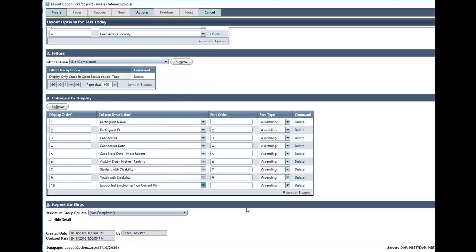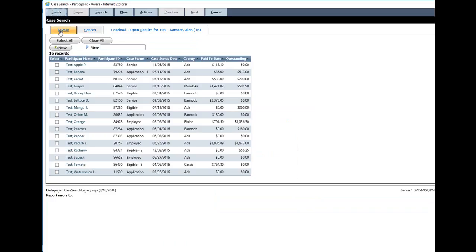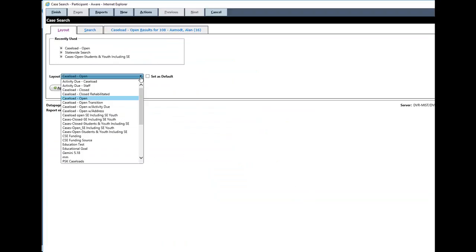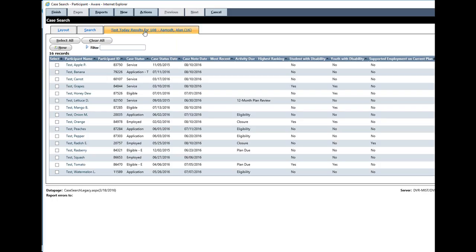Okay, so normally that's all you need to do to set up a different layout. We're going to click on Finish. Finish again. And now we're going to go here to our Layout tab, and under Layouts we should be able to see the one that we just created. You can click Apply, and now you can see that the columns are what we selected as our column choices. And that's how you create a custom layout.